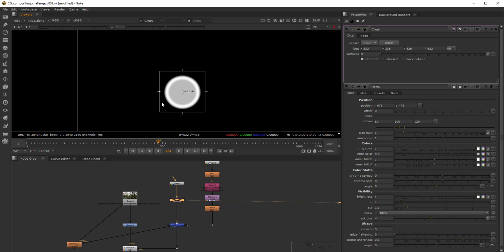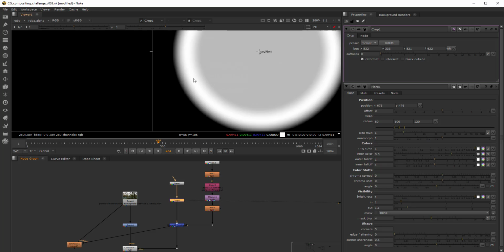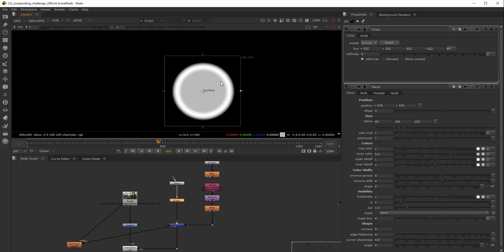I leave some space in order that if I want to add some chromatic aberration or chroma shift, I have enough space to not crop out any data. So I leave a little bit of space, I don't go like that. And then I set my crop to reformat, and this is basically my kernel, right?